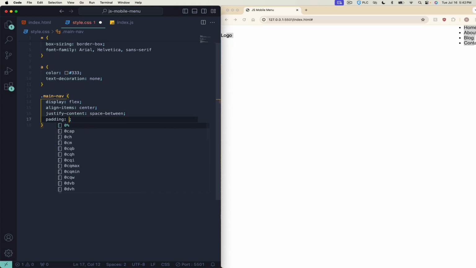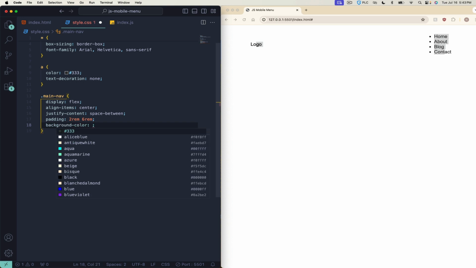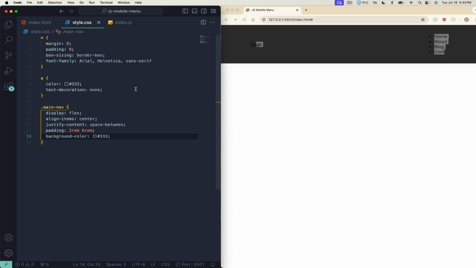Padding, we're going to do 2 rem top and bottom. So 1 rem is 16 pixels, so that's 32 pixels of padding top and bottom. And then we'll bring everything in on the sides about 6 rem. There we go. So just making like a little container. And then let's make our background color for our nav 333. And we'll change the color of our links back to white.